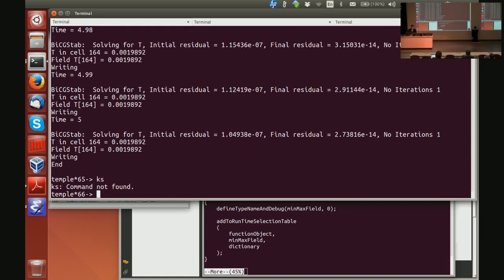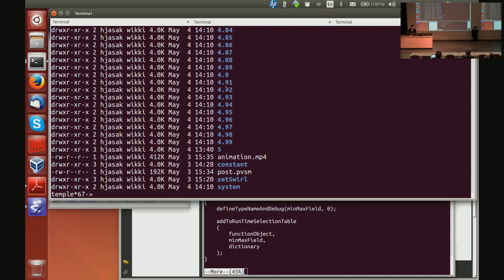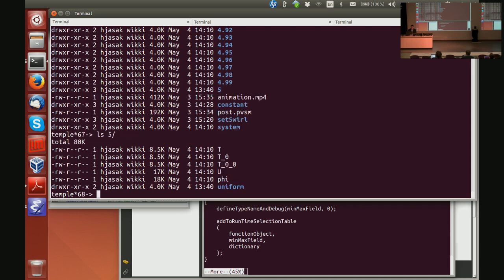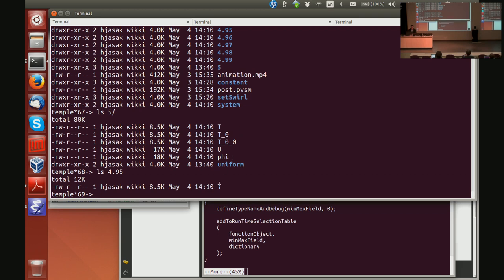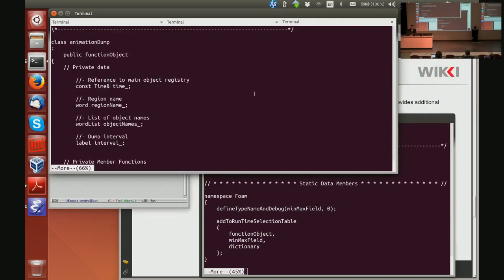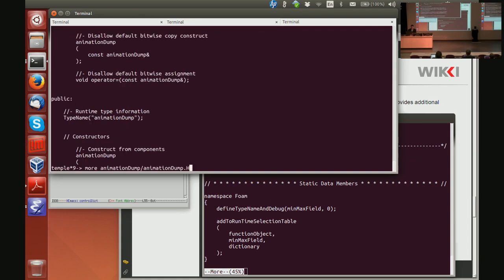And now take a look at my output. In 5, I have T, T, O, T, O, O, U, and Phi, but in 4.95, I only have T, which is done out of the animation dump. So what does this thing actually do for me?